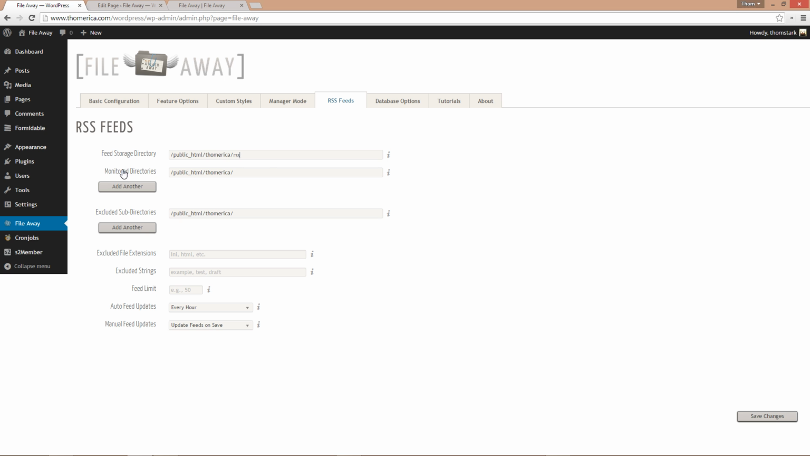And now we want to specify our monitored directories. The monitored directories are going to generate feeds for each directory recursively in the base directory that you specify, and you can add unlimited. So I'm going to add 2. So I'm going to go Files, and it's going to monitor all directories recursively within the Files directory, including the Files directory itself.